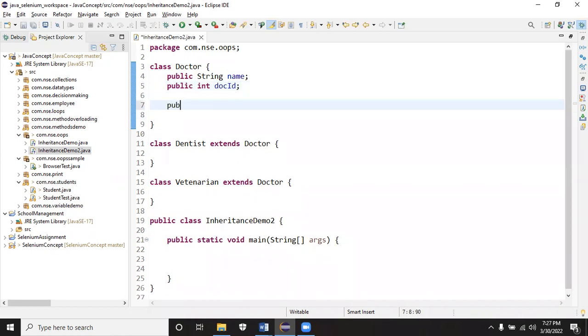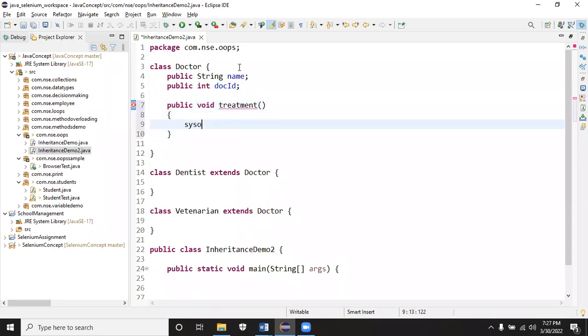For example, public void, I'm going to give a method called treatment. Just listen carefully. Treatment. General doctors will take it. Assume that it treats patients for viral fever or a cold or something like that. A general doctor. Okay, so right now this is done.